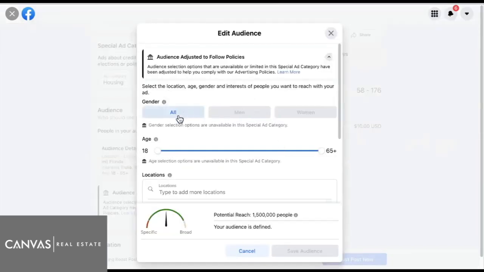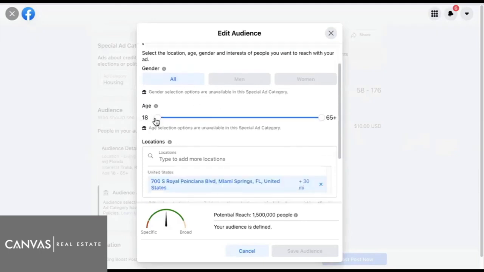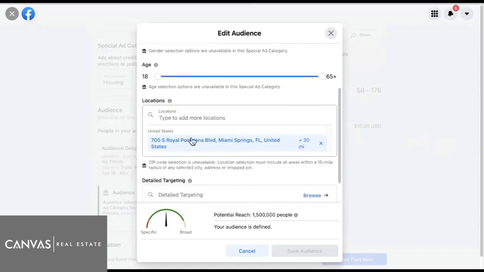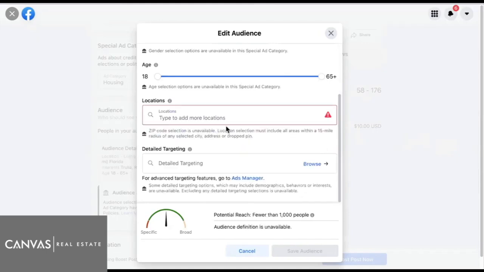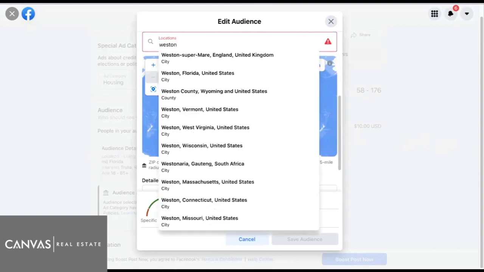It is only going to allow you to select all genders. Age, they don't let you edit either. So if you notice, if I try to click and move these around, I can't. Location, I can. So this is in Weston. And so I'm going to maybe mark it to Weston and Southwest Ranches. So that area around Weston.